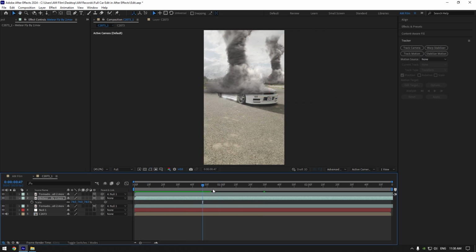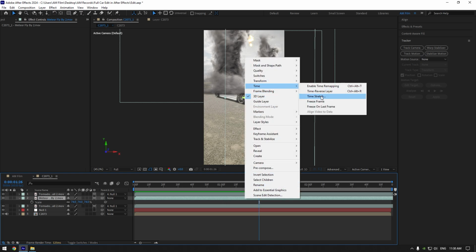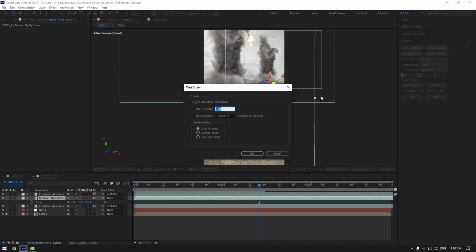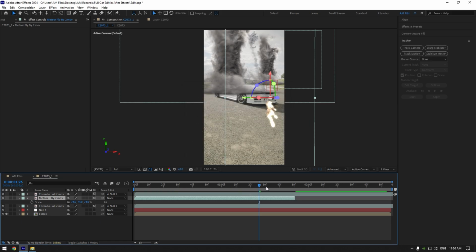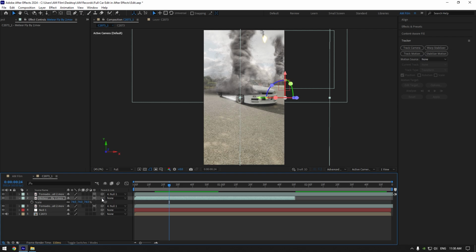In my case it's too slow, I will speed it up. Right click on the meteor layer, then go to Time and select Time Stretch. Set stretch factor to around 35. Let's check it again. That looks better now. Make sure to link it to null as well.